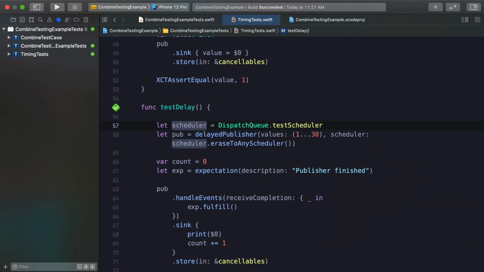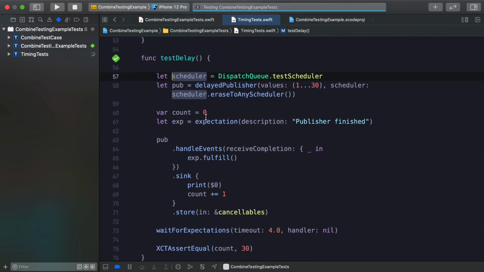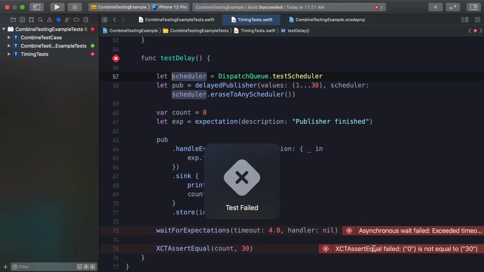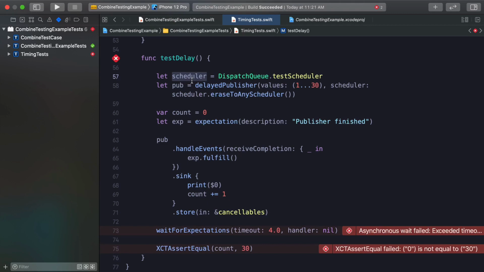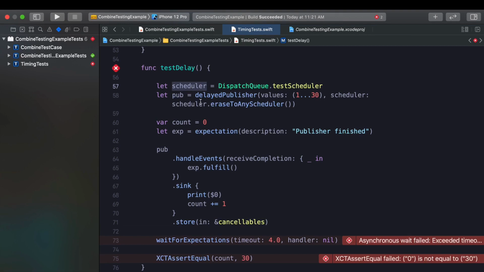And at this point, it's frozen in time. If we run this, we're going to notice that it times out without emitting any values. So it didn't emit a single value and it timed out. And that's because time is frozen. Time is not advancing at all. We said wait 1 second before emitting the element, and it's never going to emit the element because 1 second never passed. So we need to specifically tell it that a second passed.